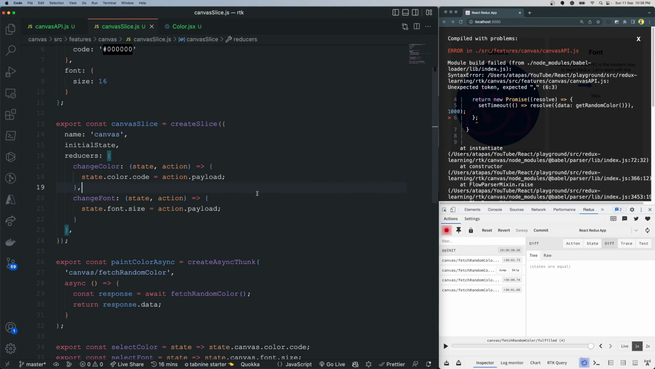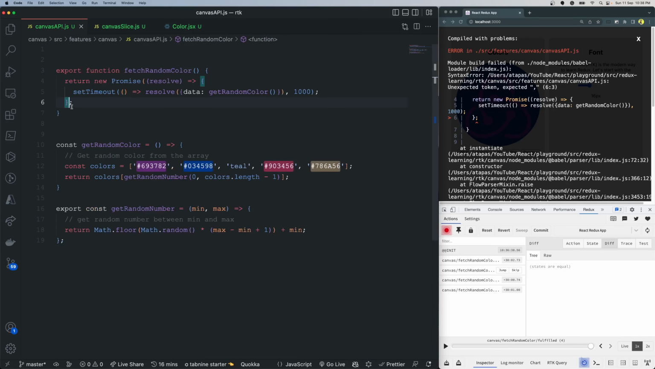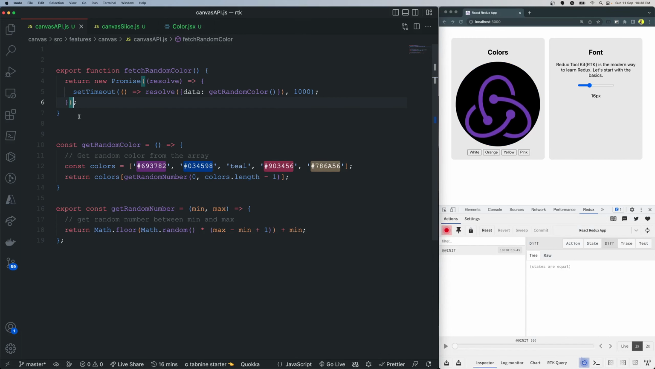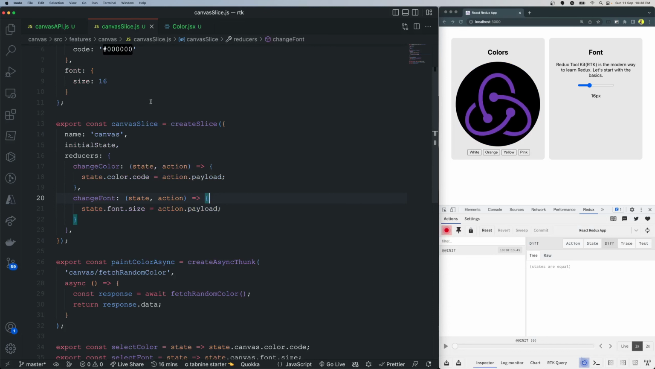As we save this code, we are getting an error. Of course, this is an error that we have made in the API service. So let's go ahead and fix that. We have not closed this parenthesis. Okay, so our thing is back.